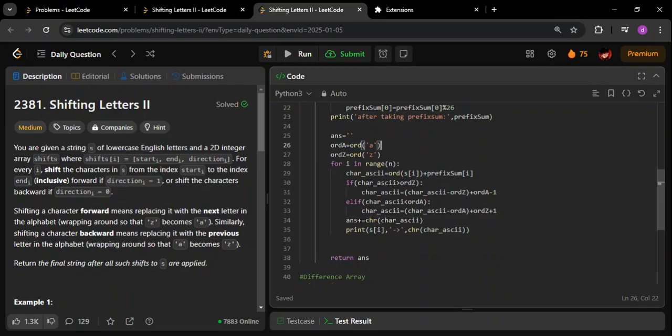But in Python, what I'm doing is storing the ASCII value. Remember, in Java and C++ the ASCII value is interchangeable, but in Python we have to do it manually. So I'm using this particular operator, called the ordinal operator. This will tell me the ASCII value of small a. Similarly, this will give me the ASCII value of z. I'm calling them the ordinal position of a and of z, that is, the ASCII value of a and the ASCII value of z.